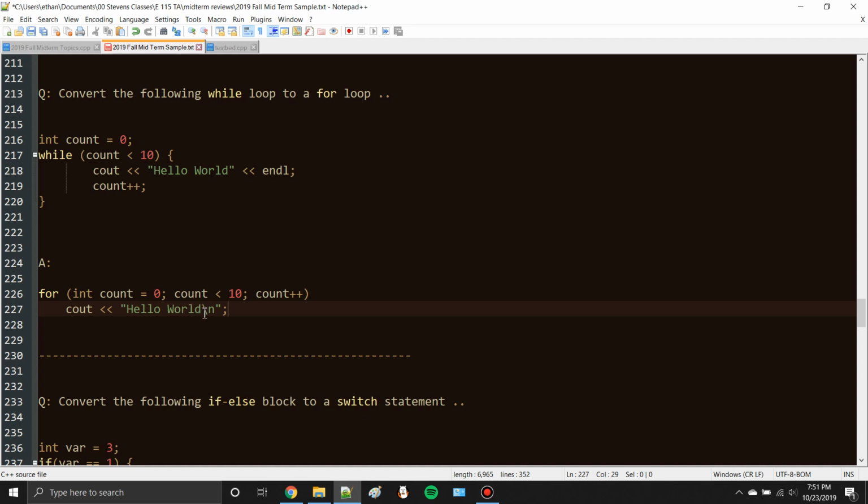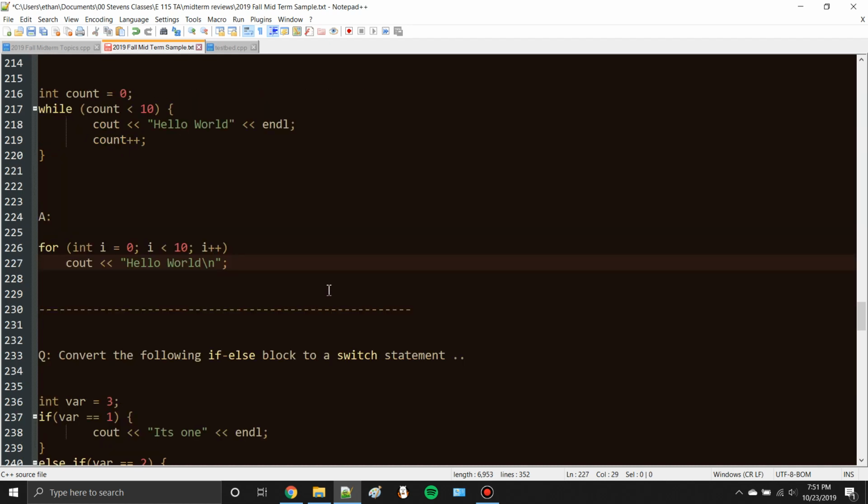The \n is also a line break, so that does the same thing as endl over here. So you can do this. You can name this i. I mean, it's doing the same job. Different name, same job. So that's fine as is.